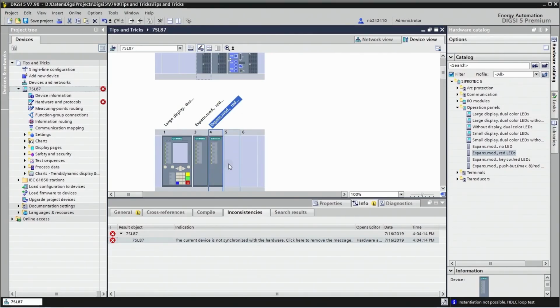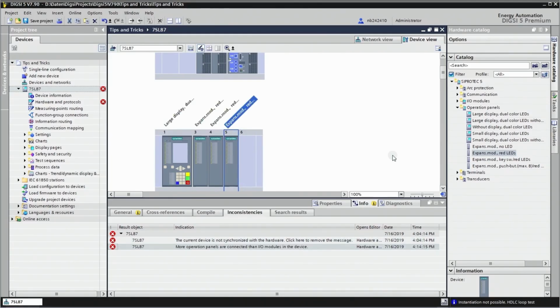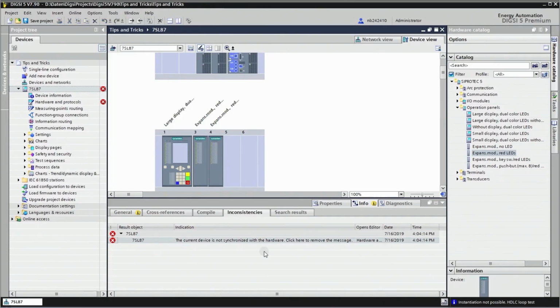Copying the operation panel, we get the opposite inconsistency warning. More operation panels are connected than I/O modules in the device. So if we delete this, then the inconsistency warning here disappears again. Finally, you might have already noticed the warning: the current device is not synchronized with the hardware.